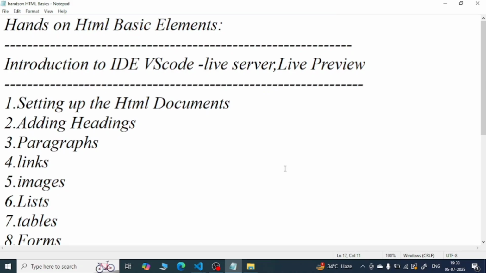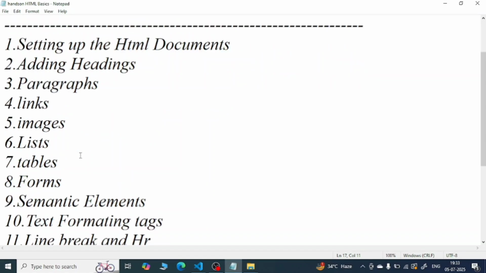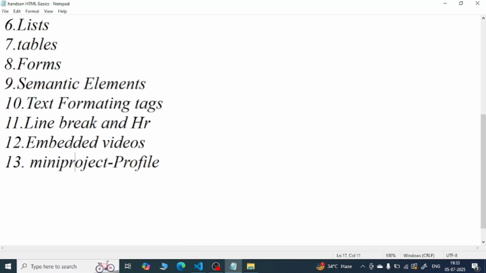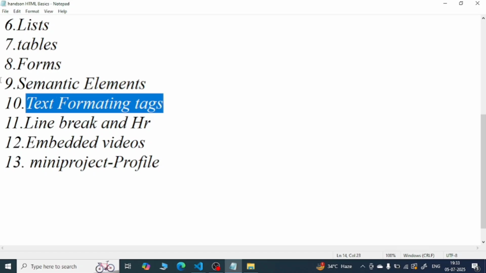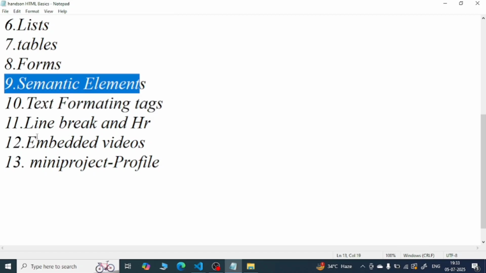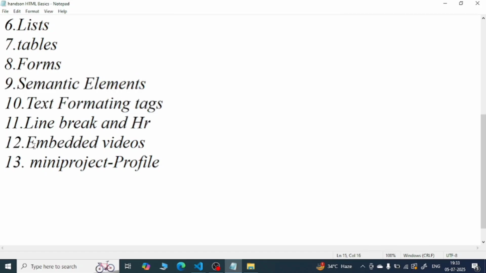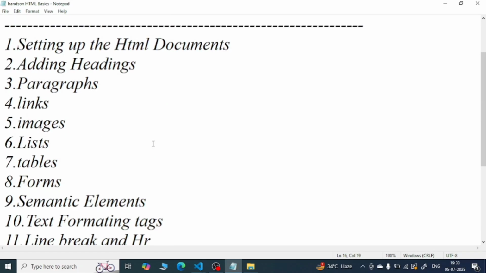In the previous first part, we learned about the IDE VS Code and setting up the HTML documents and adding headings, paragraphs, links, images, lists, and tables. And in today's session, we are going to cover forms and text formatting tags and semantic elements, line break and horizontal ruler, and embedded videos. Okay, let me go to the session.